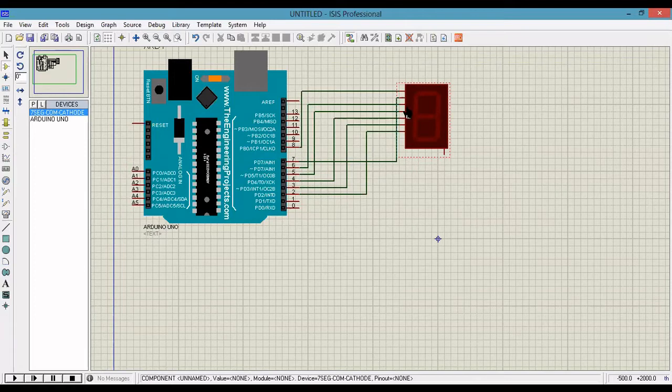There are 7 segments. They are called A, B, C, D, E, F, G. So totally 7 segments are there. These pins are called A, B, C, D, E, F, G. A is connected to 8, B segment is connected to 7, C is connected to 6, D is connected to 5, E is connected to 4, F is connected to 3, and G is connected to 2.